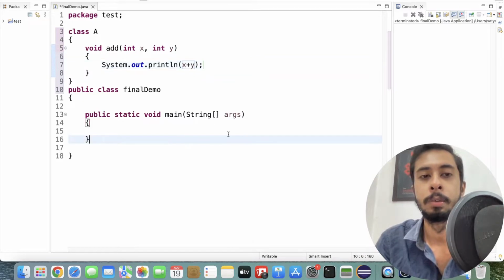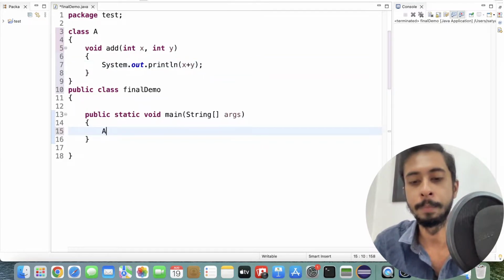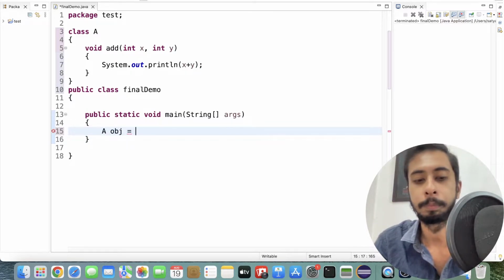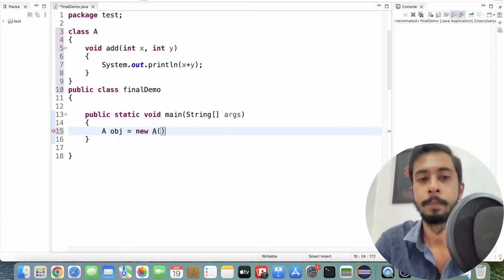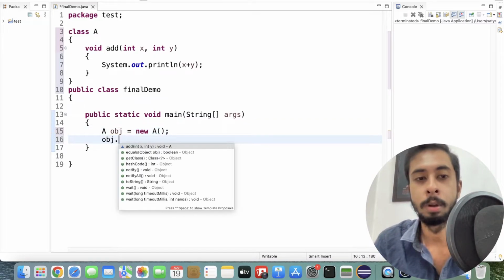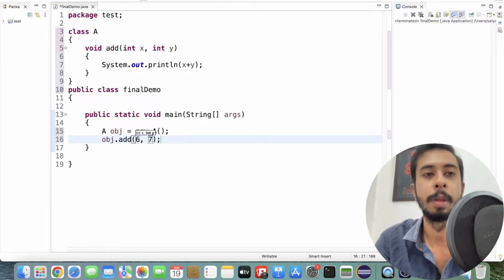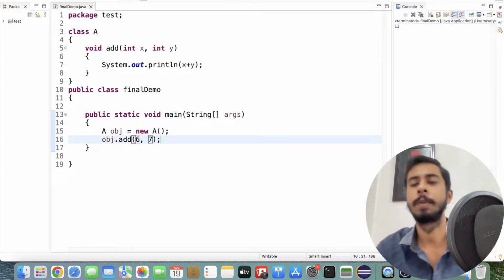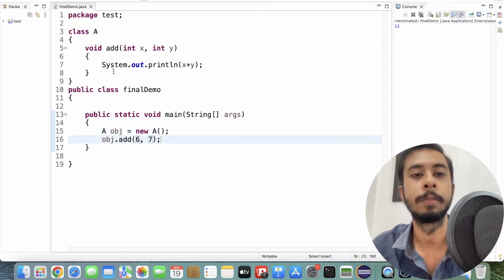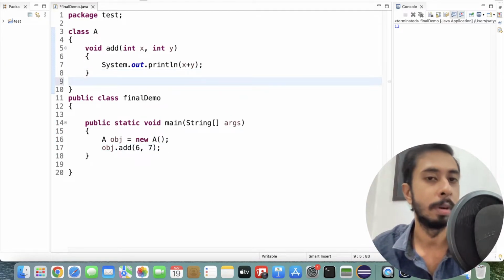Okay, so if I call this method, what will happen? Let's create an object of A: new A. And obj.add(6, 7). If I execute it, it works fine. 13, right? It's fine. So let's say now there is a requirement that I want to add two double numbers.